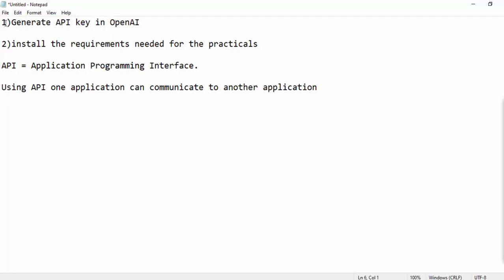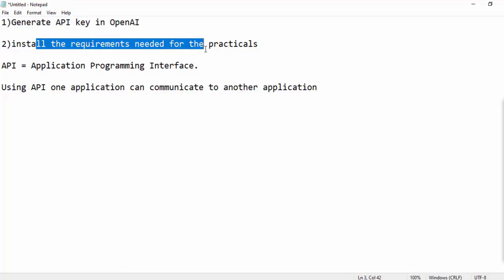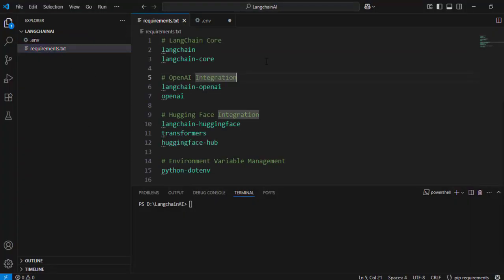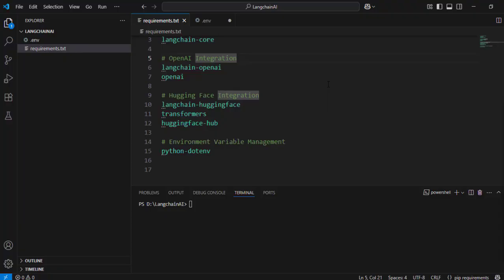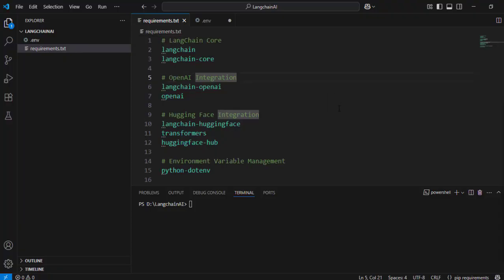So you see, I have completed step number 1, where I generated the API key in OpenAI and used it in my Visual Studio Code by creating a .env file, into which I pasted that key. And the second thing is you have to install the requirements needed for the practicals. These are some of the libraries which you need to install, like LangChain related libraries, OpenAI related libraries, HuggingFace related libraries, and so on.